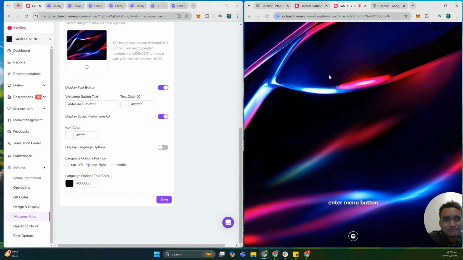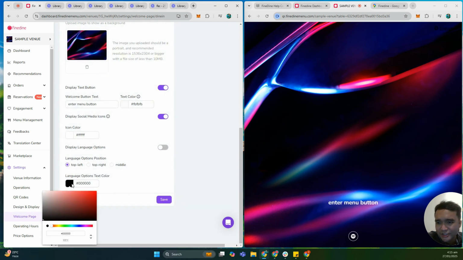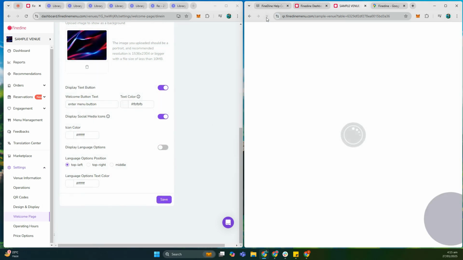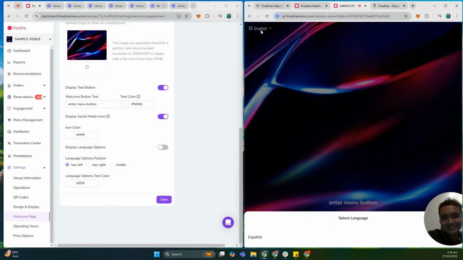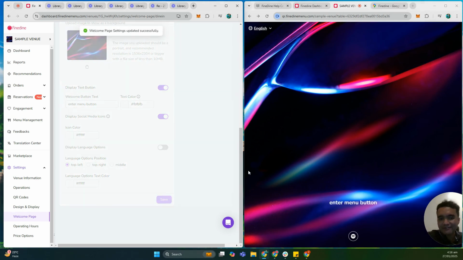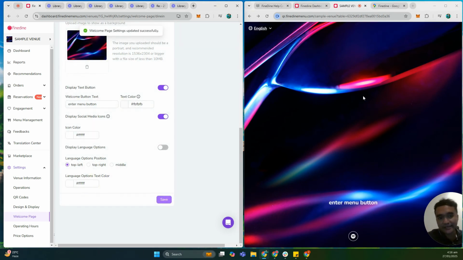Next would be the language options position. You can put it at the top left, top right, or at the middle. For us, let's put it at the top left, and let's change the color to white so we can see it. Save it. Let's refresh it. And it's here. This is where your clients can choose which specific language they want for the menu. And make sure to save it. Well, this is a customized landing page.